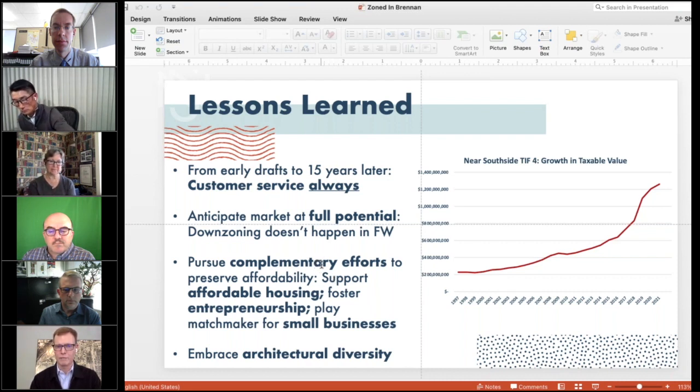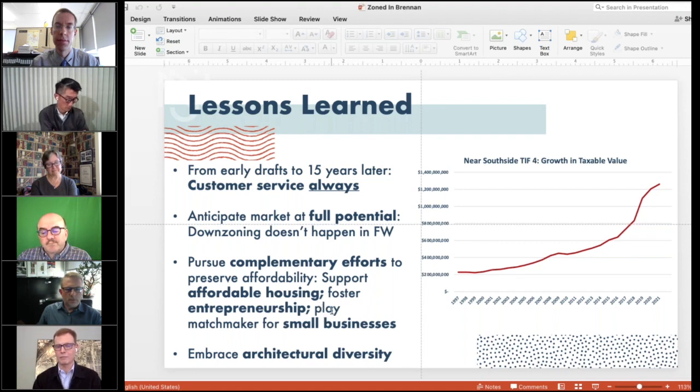We recommend and have pursued complementary efforts to just go out of our way to support affordable housing, particularly tax credit projects, by helping them navigate all that they have to navigate to get built, and also fostering entrepreneurship, often working hand in hand with developers and playing matchmaker between some of the entrepreneurs that grow out of our neighborhood and the spaces that are being delivered in these new projects.